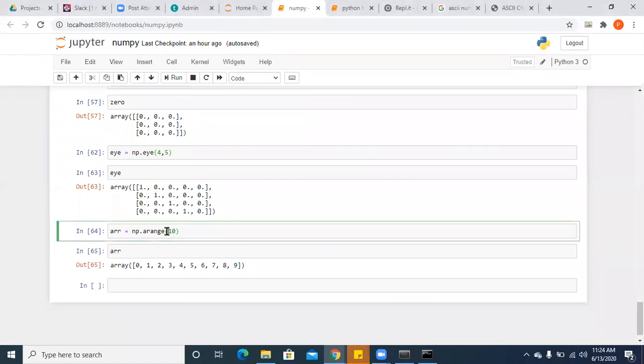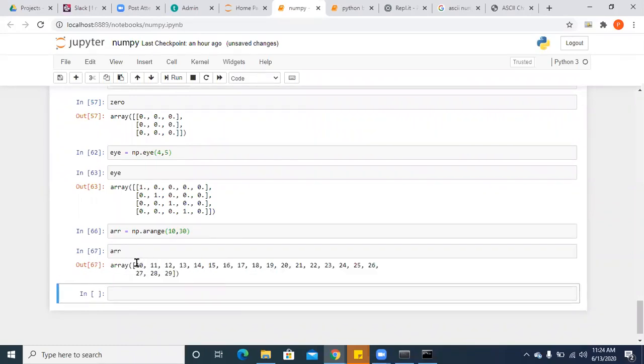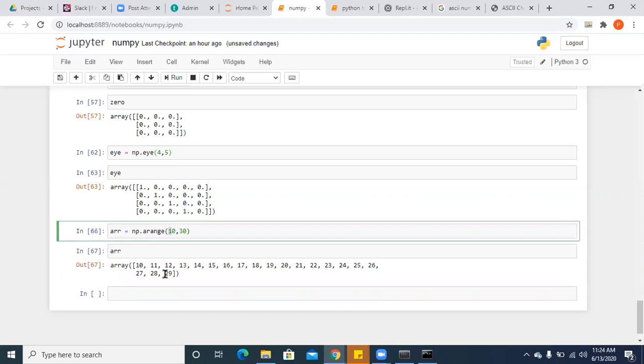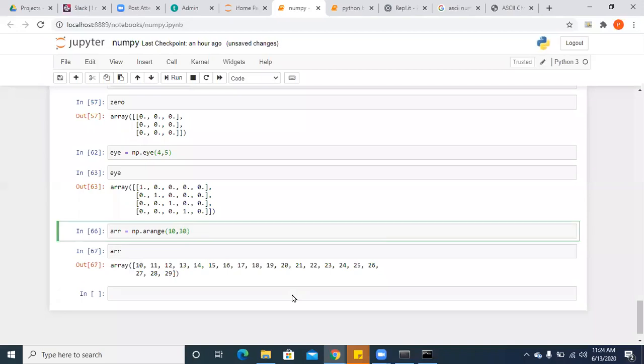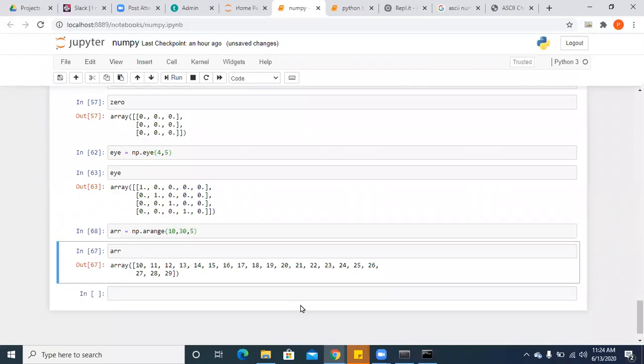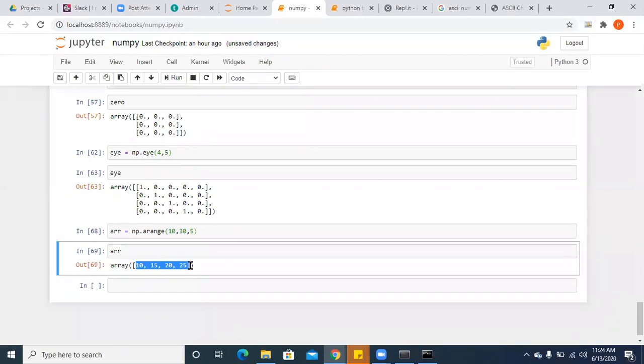Now, if you want to give the start and end number, at that time you can give 10, 30. Then it is creating numbers from 10 to 30. Suppose if you want to give a step size, so if I give 5, you can find numbers with a step size of 5 created. So this is what the arange function does.